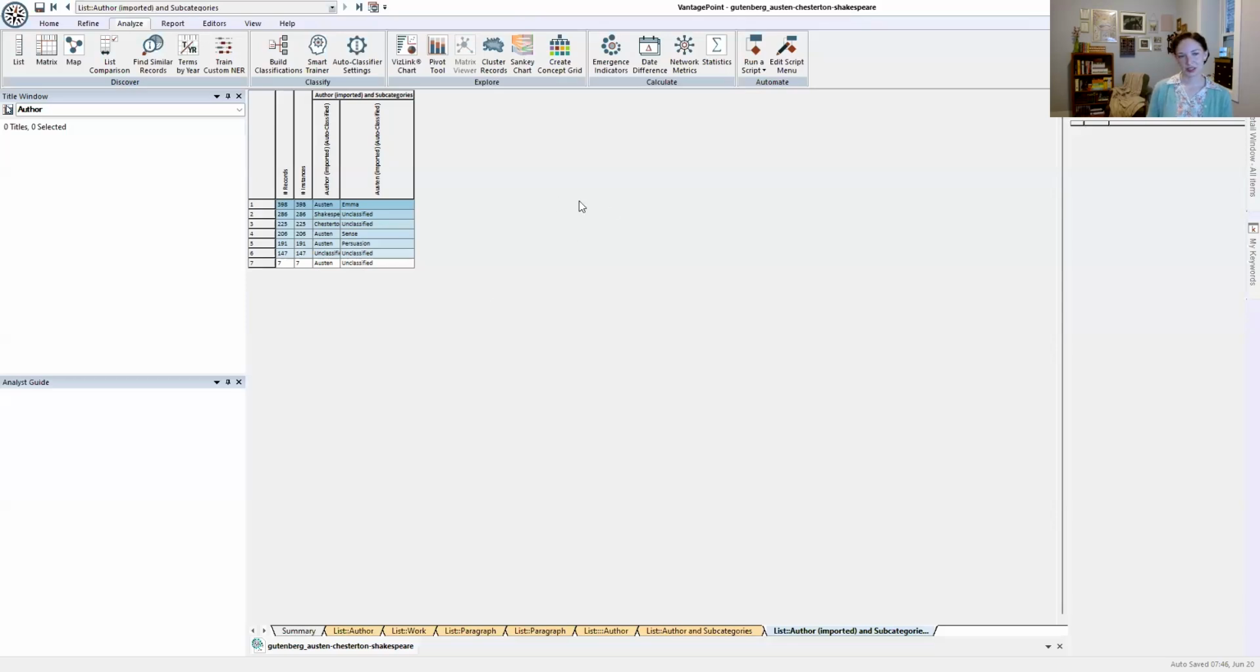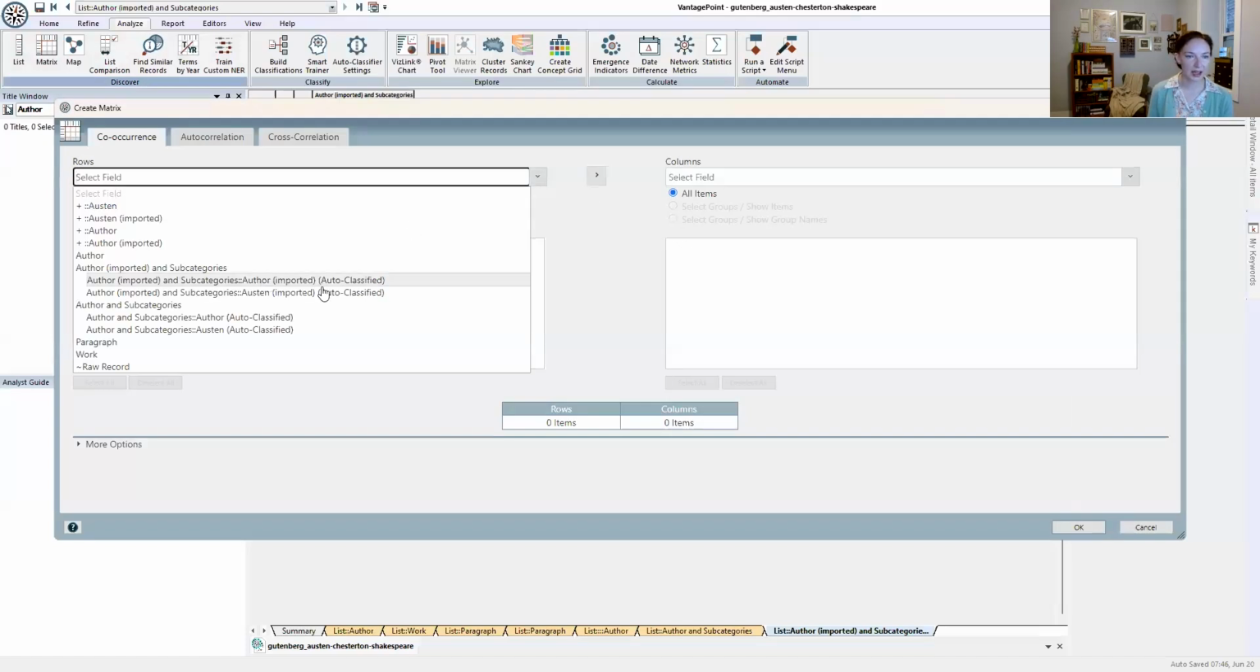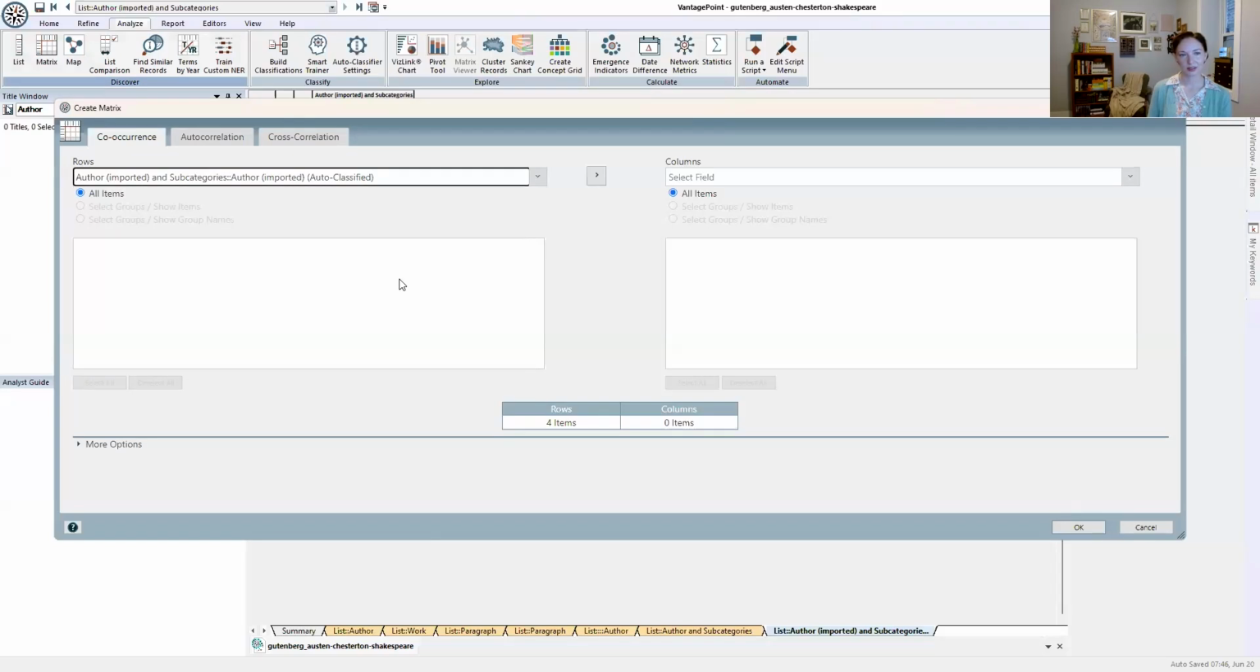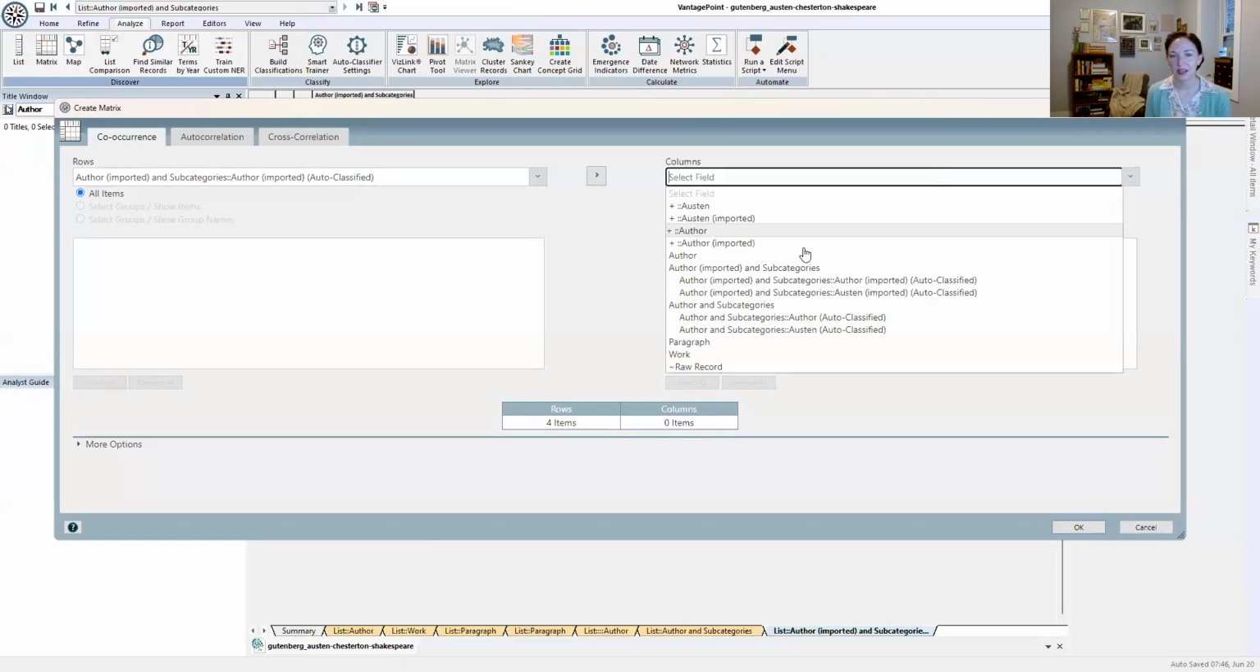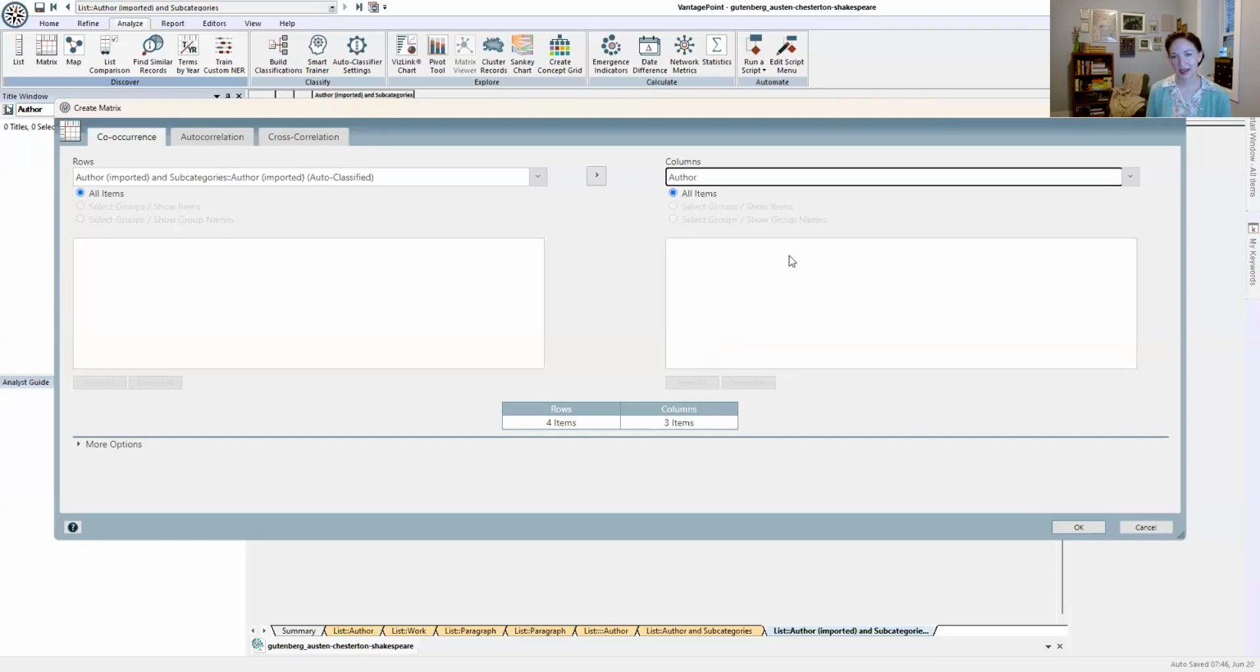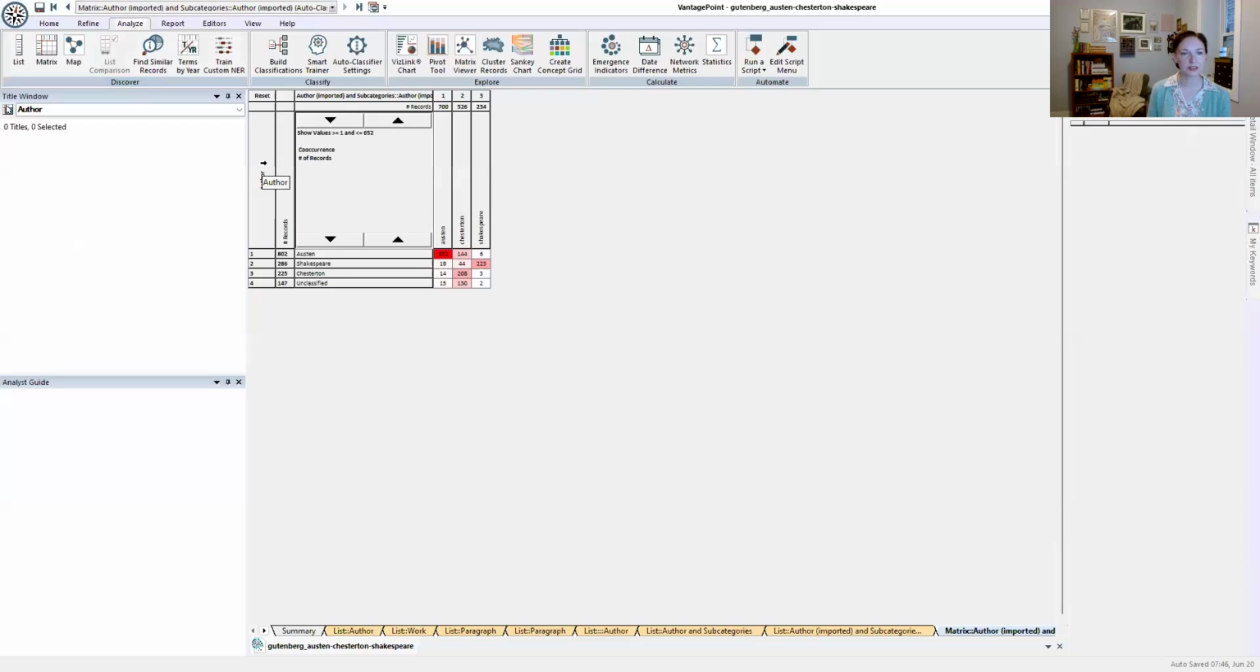Last but not least, just for proof of concept, I am going to see how the auto-classifier did by making a confusion matrix. So I'm going to make a matrix with the rows as the auto-classified, as what the classifier put these records in. And then on the columns, I have the ground truth. So we make this confusion matrix.